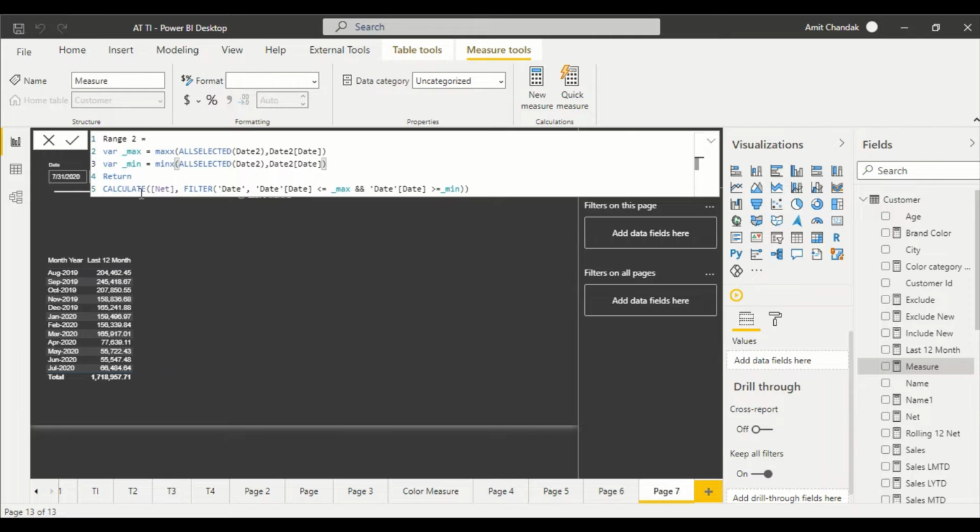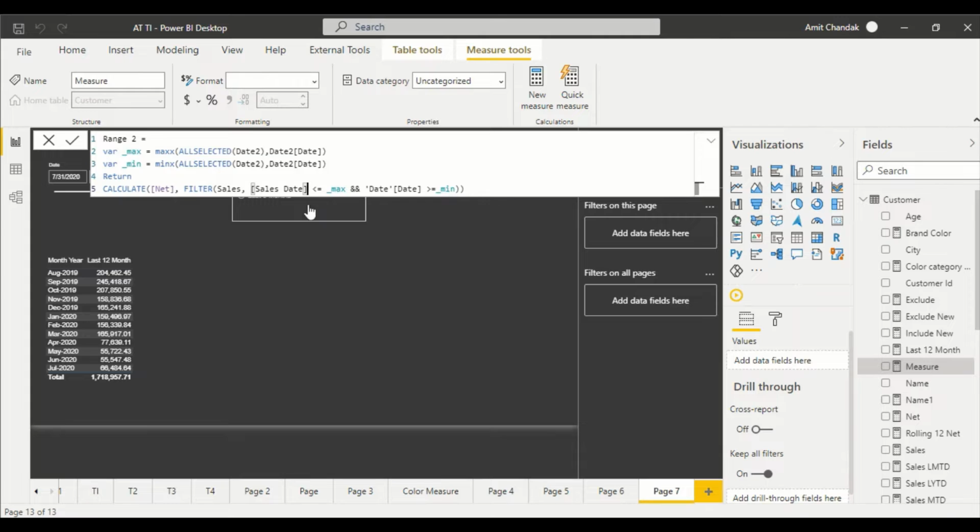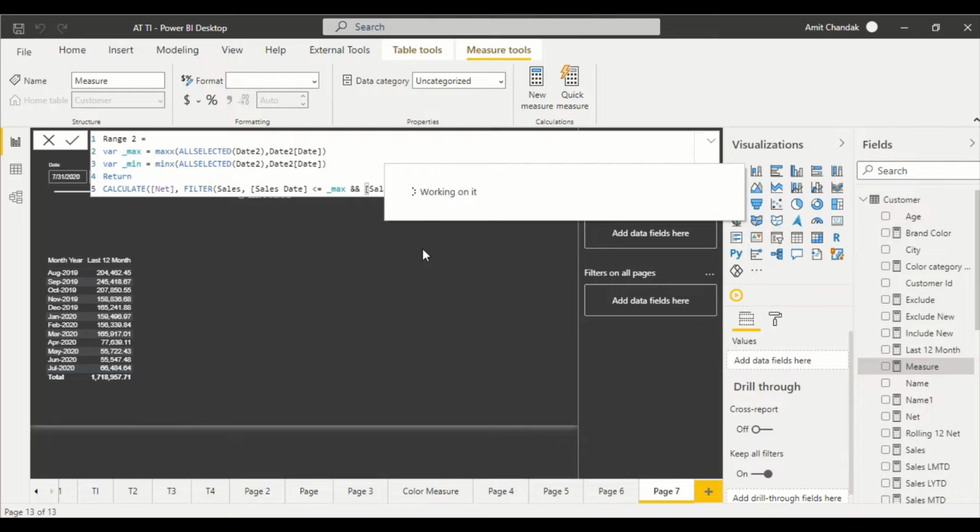Now very simple stuff: calculate the net and filter the date. Here we don't want to filter the date table. That's where the difference is, because I want two date ranges, so I don't want to filter the date table. What I would like to do is filter my sales table itself. So sales is my table, and sales date is less than this one, and greater than this. We will need to do certain changes, it's not going to work out like this. But very simple stuff we have done.